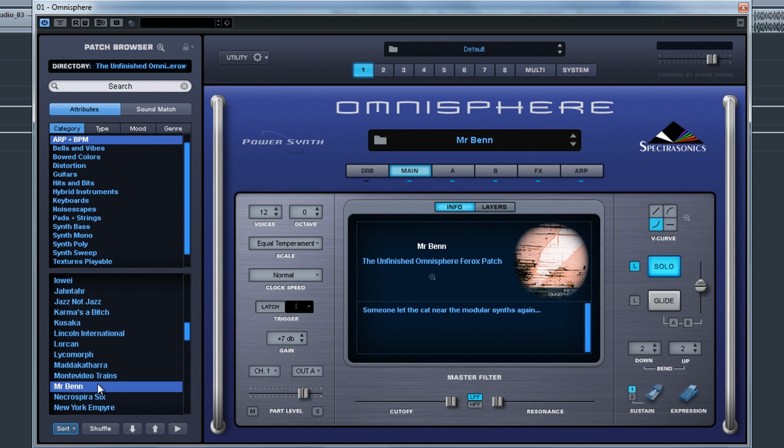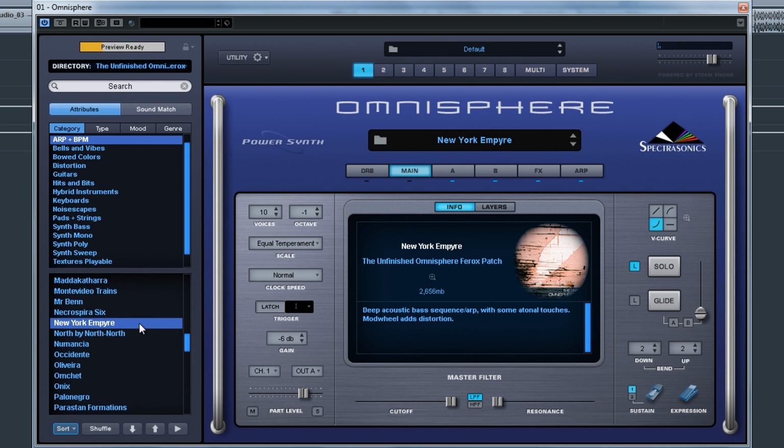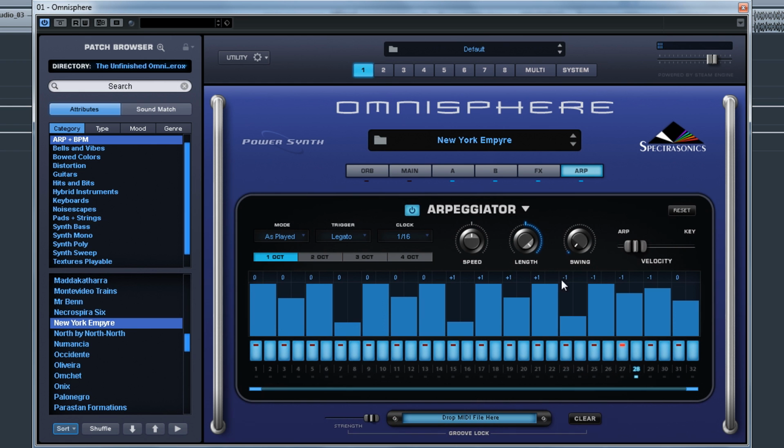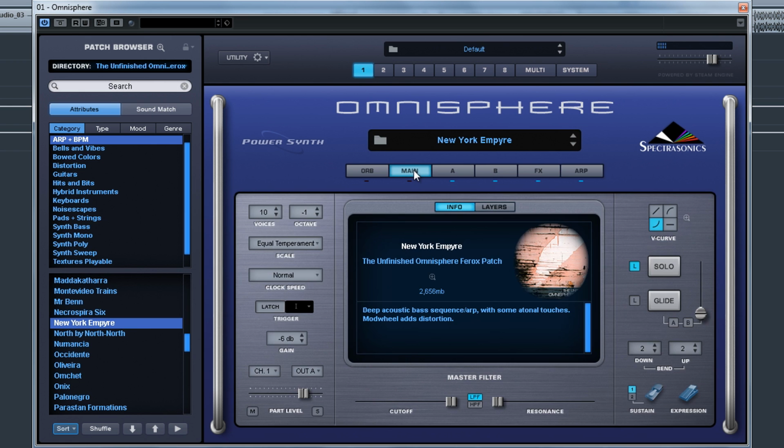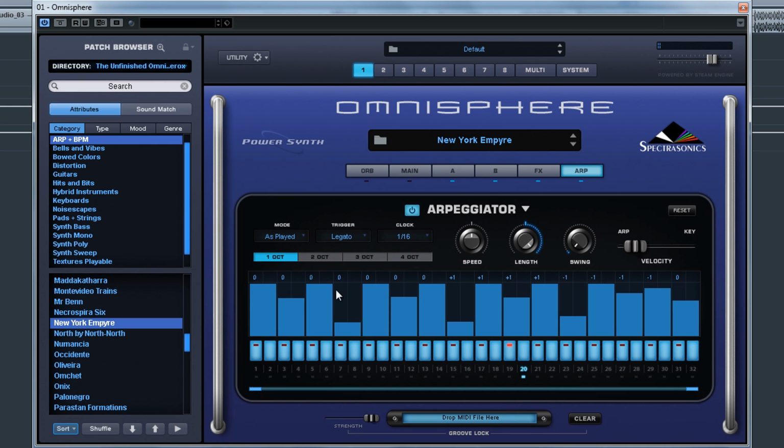Mr. Ben, who remembers best Mr. Ben? Someone let the cat near the modular synth again. Okay, so this is probably going to be another one of these chaotic ones. So sort of Swarmatron style movement going on there. Melodic stuff going on. I mean, not hugely melodic. We only pitch up and down one note, but you can obviously change that out.